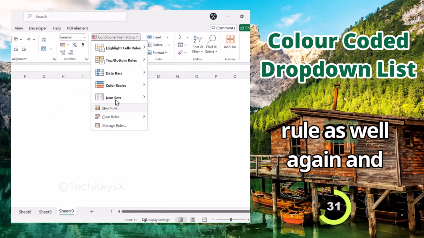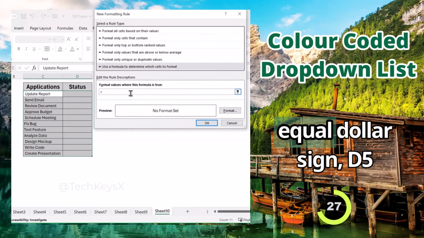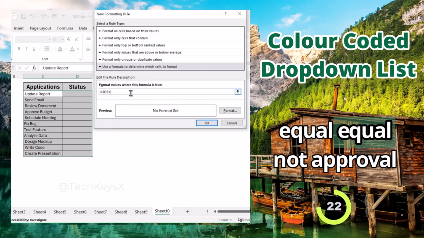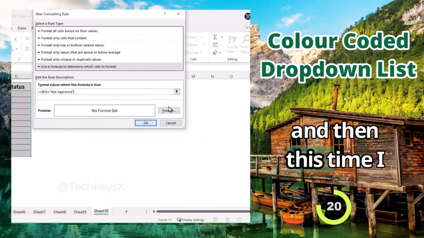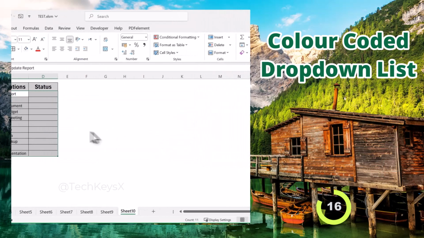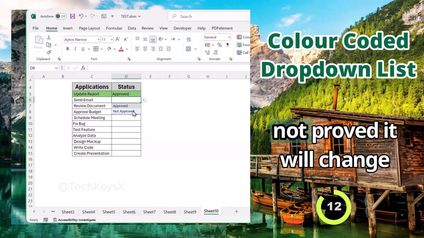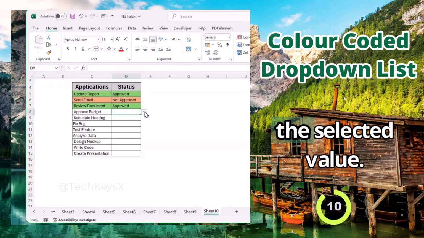And I will set up a new rule again. This time I'll do the same. I'll just put this formula, equal $ sign D5 equal not approved. And this time I will select the light orange color for this and then select OK. Now when I come here and select approved and not approved, it will change color according to the selected value.